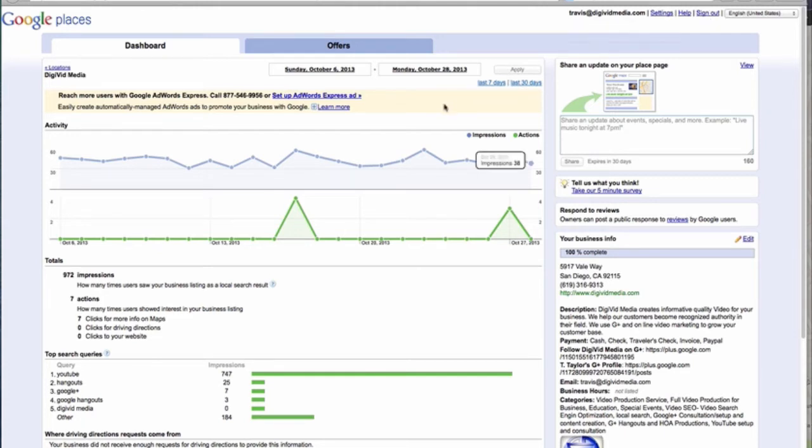So that's just a quick overview. Let's run and see what happens when we go into the new dashboard for Google Places.